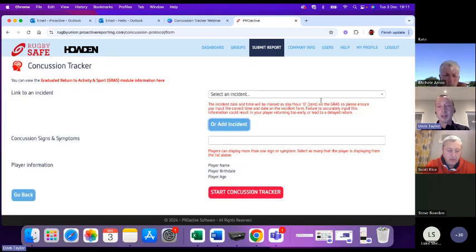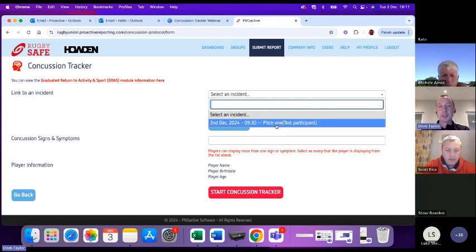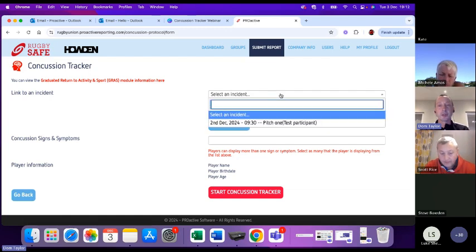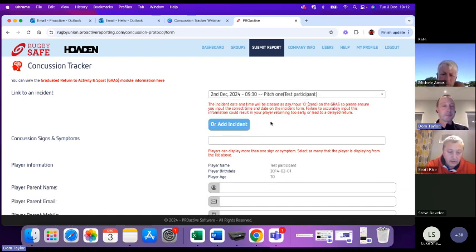On the drop-down list of incidents, you can only select an incident that is up to 5 days old. The reason for that is that we consulted with Rachel and the team at Rugby Safe. They identified that if someone has had a concussion, if it hasn't been logged and actioned within 5 days, it's probably a little bit late. So as long as you've recorded it within 5 days, or you add it as an incident at that point, you can start them on the concussion tracker. So let's use this one here.